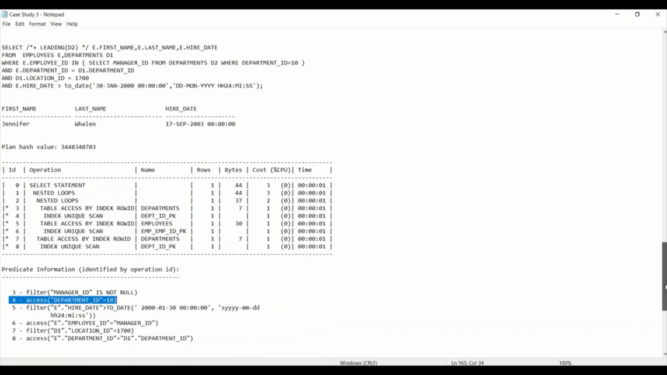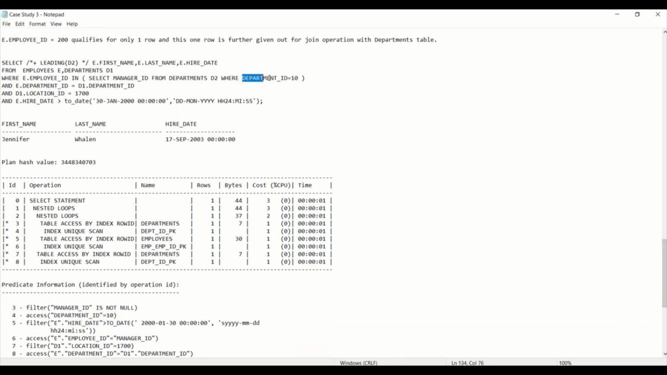So what does this mean? It is accessing department ID equal to 10. That means it is executing the subquery first, which we wanted. After this subquery is executed, we have to make sure that e.employee ID is accessed next. So once the fourth operation is done, the third operation will execute because 3 is the parent of 4.